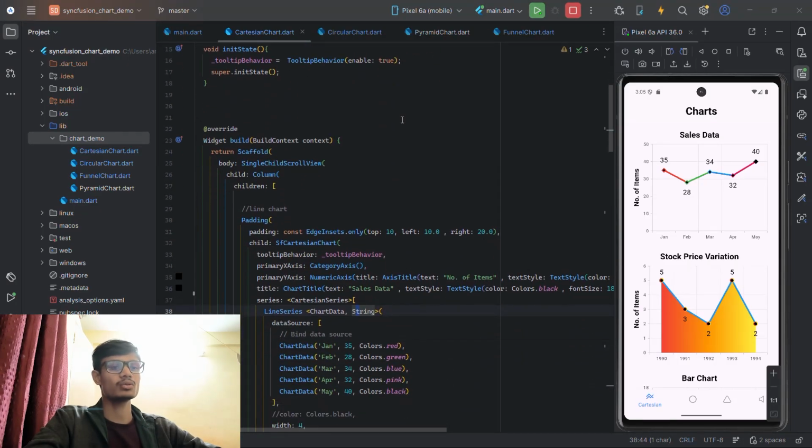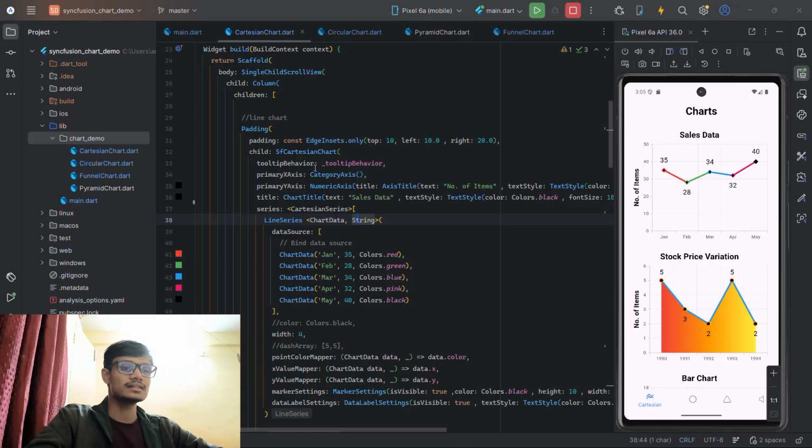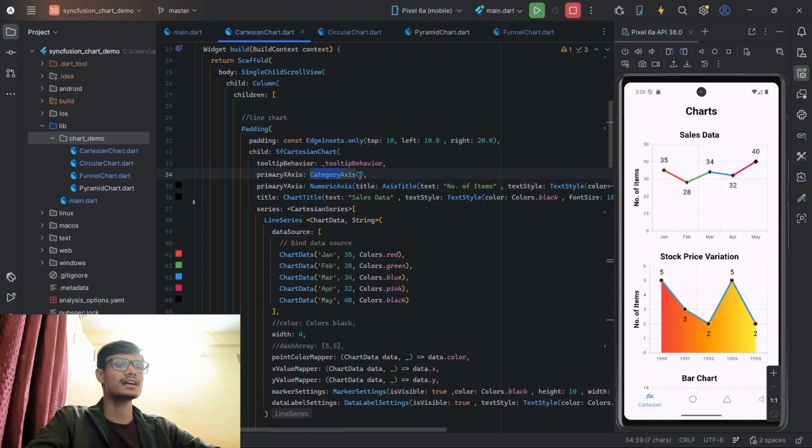Let's understand the code of the line chart. The widget used here is SfCartesianChart. The title displays the title of the chart, then the x and y axes, primary x axis and primary y axis. X axis is CategoryAxis. Category axis is used when the data is discrete, like months or names. Y axis is NumericAxis. Then we have line series. It has chart data and string. Chart data is the data model.